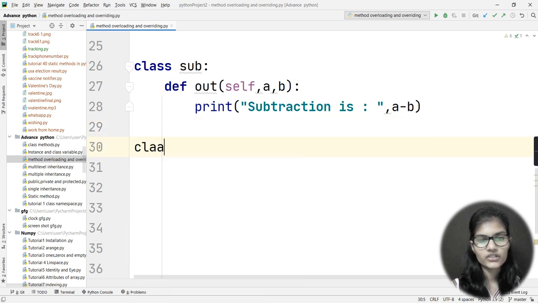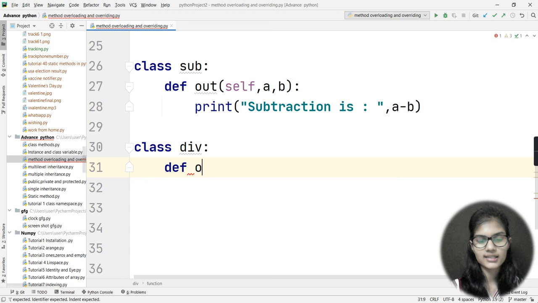Right, same procedure, I would be making another class here. Let's say div is that class, div. Okay, that will basically perform the division of two numbers, right? So div, and I'll put the colon and come on to the next line. So that is div out. Out means my output, the function, okay? And then I would again pass two parameters, A comma B, right?